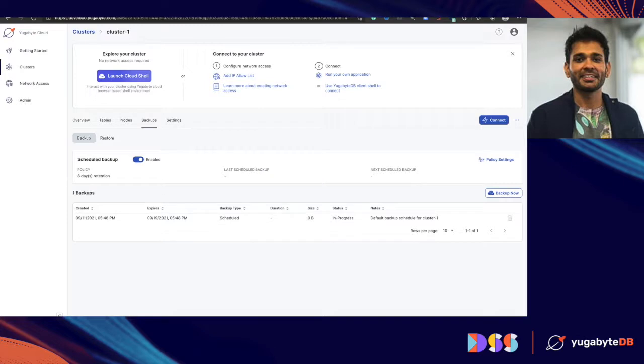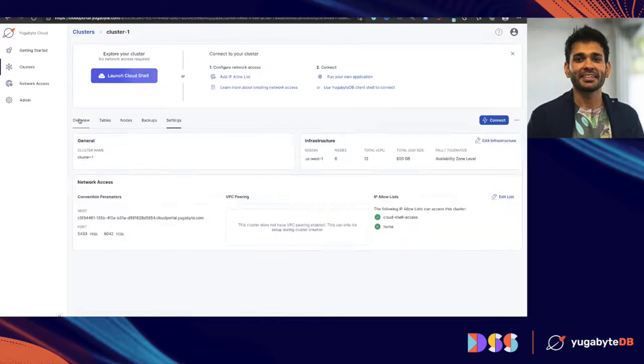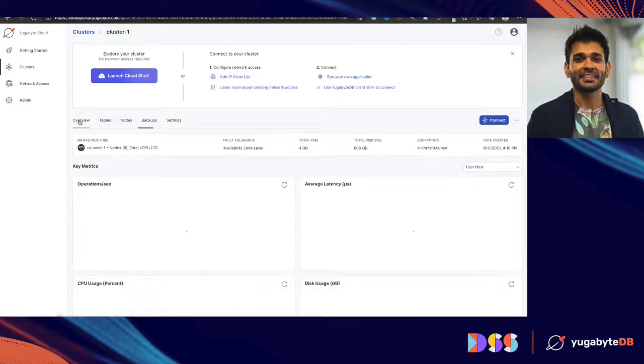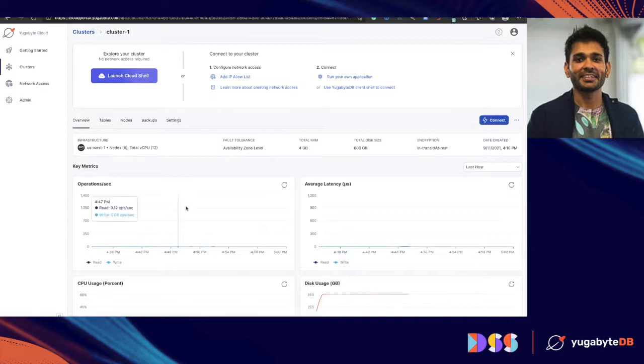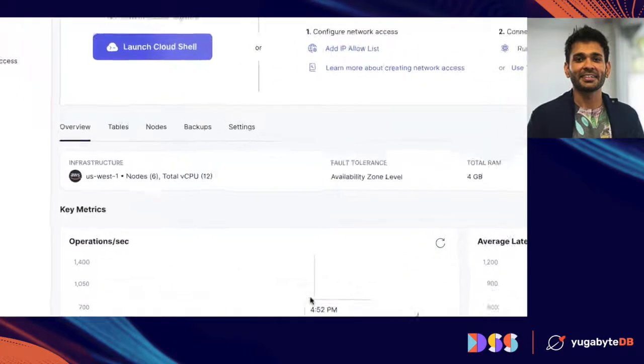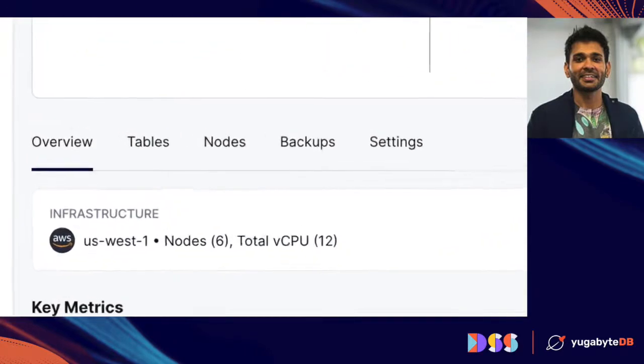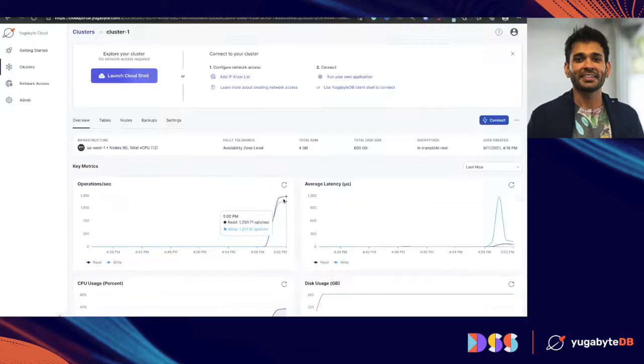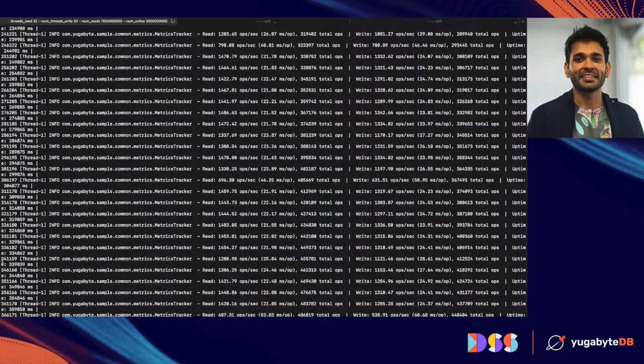Now let's head back to our cluster overview page and check out the cluster status. Okay, so it seems the cluster has scaled up to 6 nodes. And we can verify from performance metrics that the sample app is still working. So now with this increased capacity, I'll restart the sample app, but this time with increased thread count to turn up the traffic, and then we can monitor the performance again.